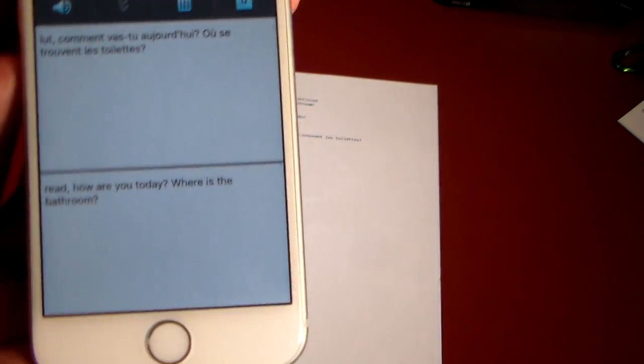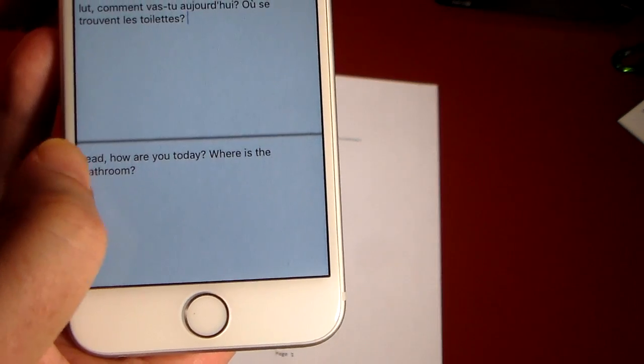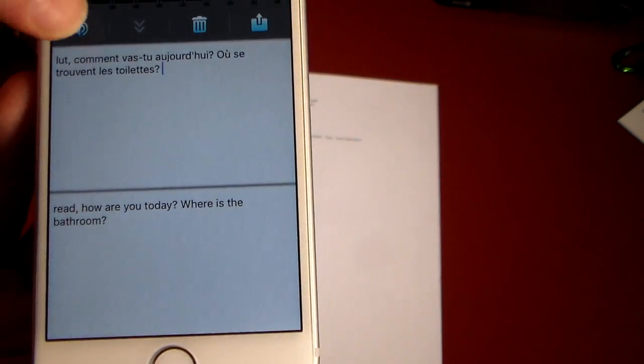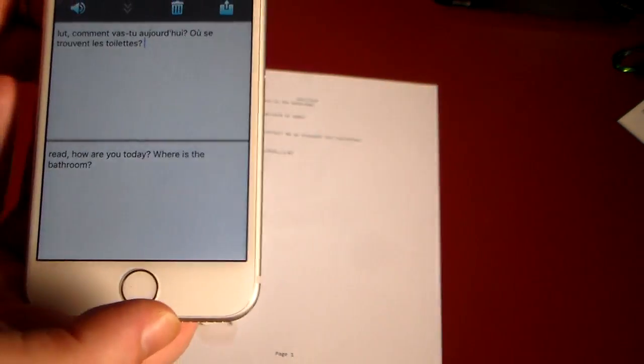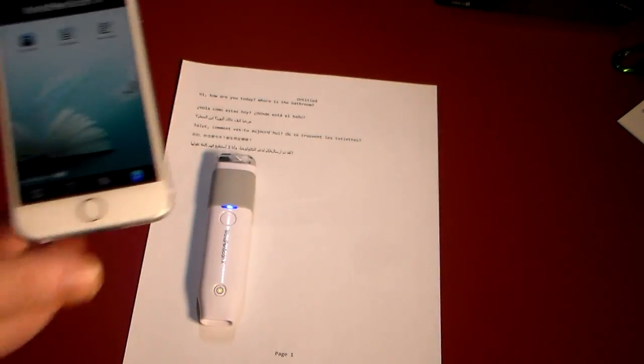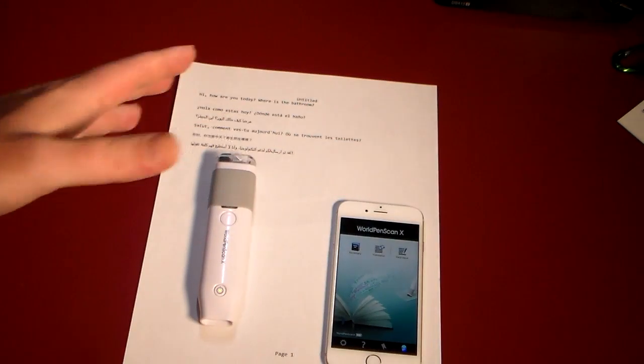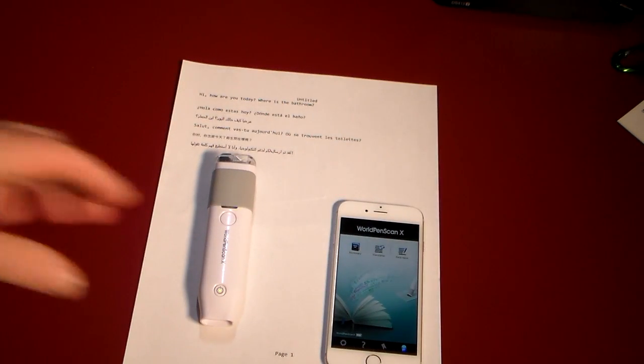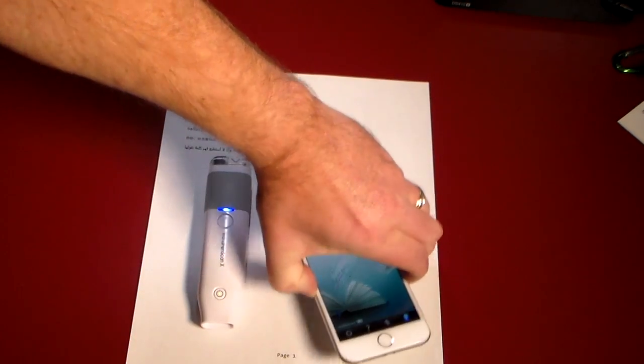See if it did this one. There's the French. And it says, "Read, how are you today? Where is the bathroom?" So it didn't quite do that one 100%. I'm doing this behind the camera. When I was not doing it behind the camera, I had a lot more luck. Let's go ahead and do the Spanish.